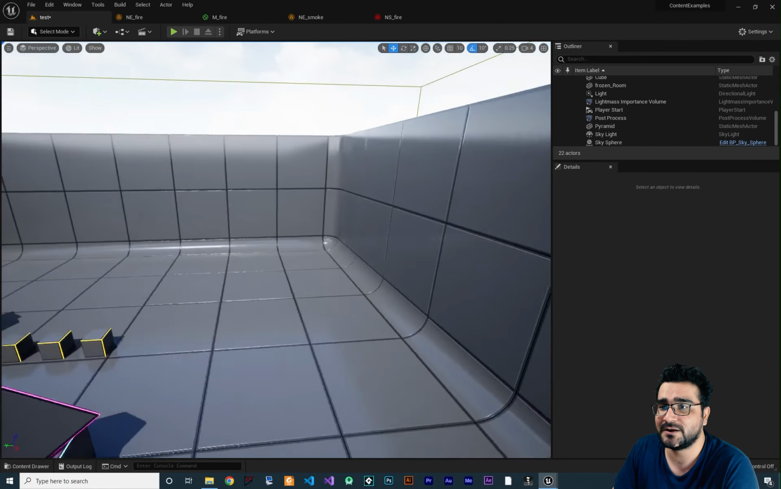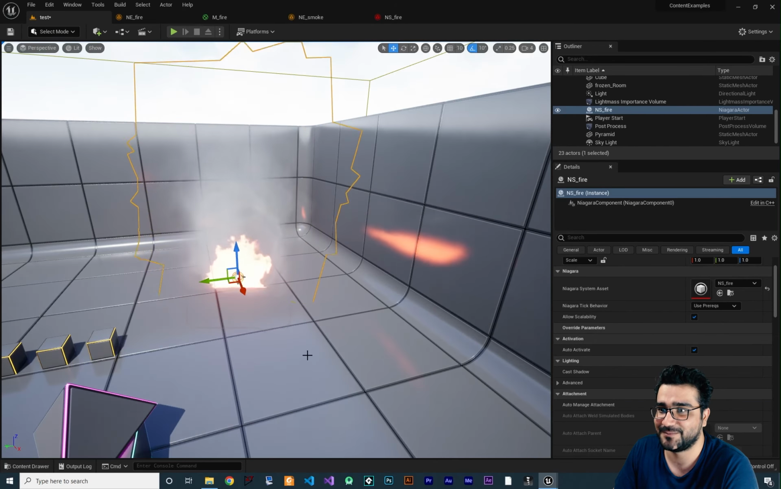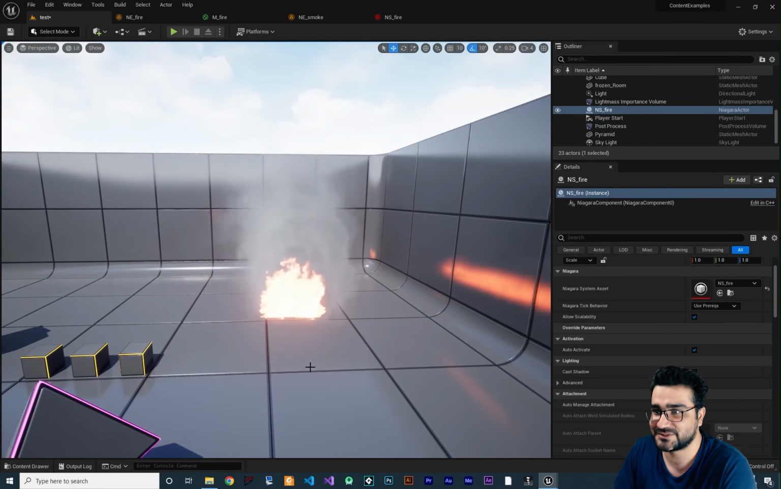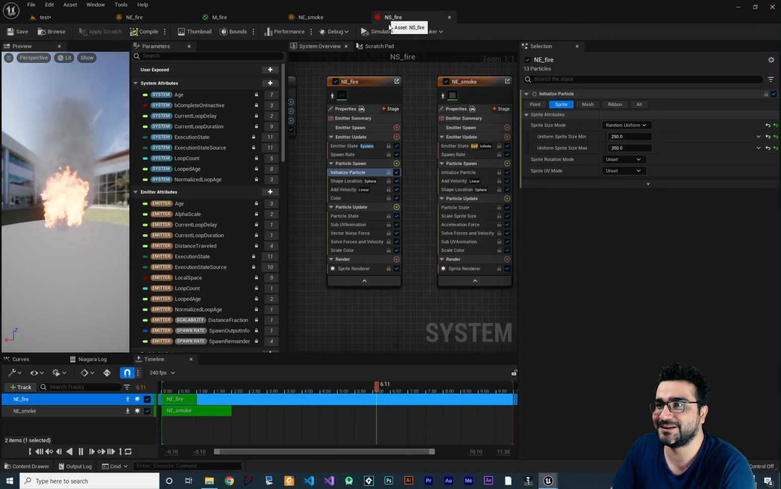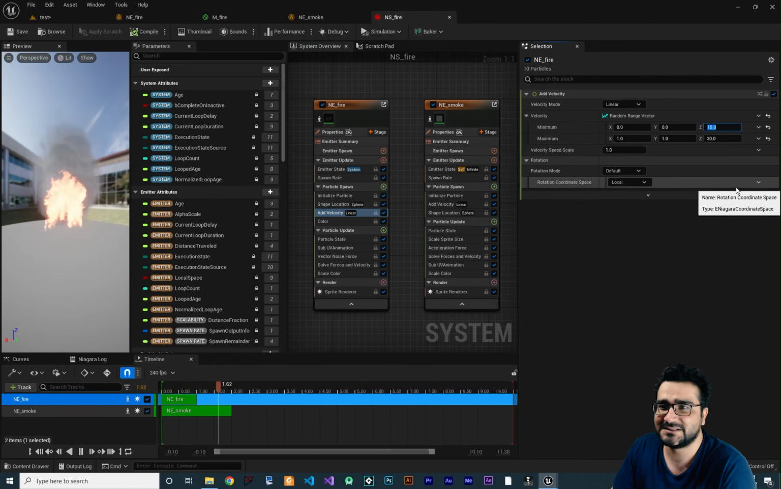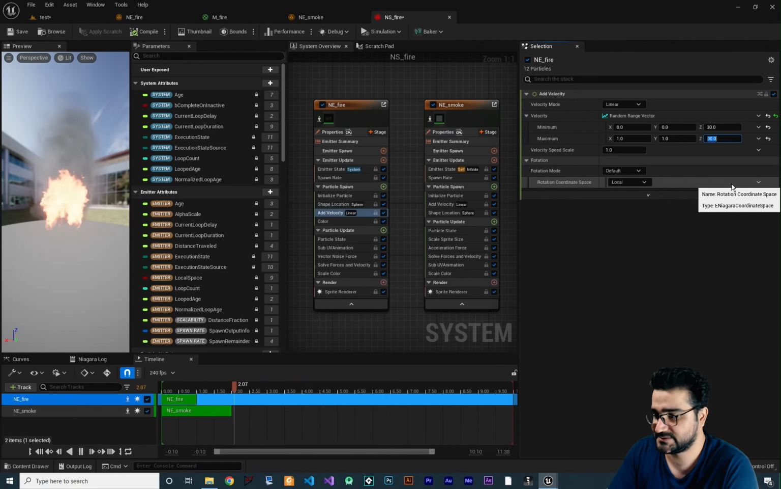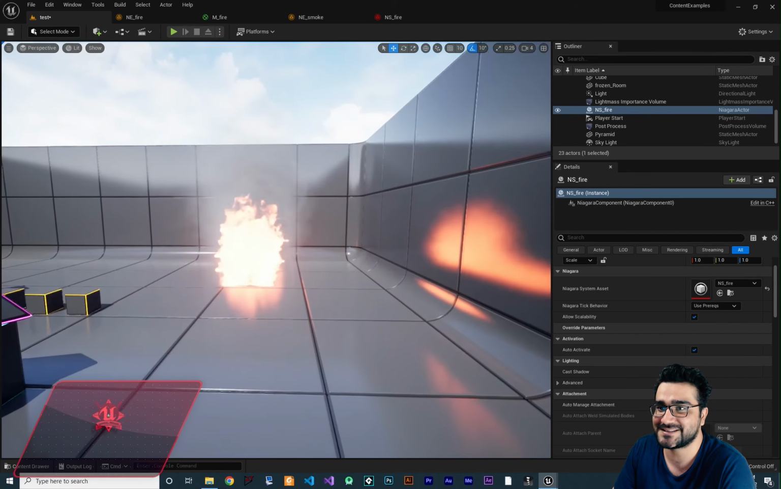Now if we go to our level, we can add that fire in here. Okay, let's bring it up a little bit. Hit G on your keyboard so you can see it clearly. Our fire is cool. Let's change something in our fire in here in our system, right? So let's add more velocity to it, like 30 to 60. Oh, let's make it more, 50 to 100. I think that's cool, right? So let's save it, and now you can see it's a lot better now.